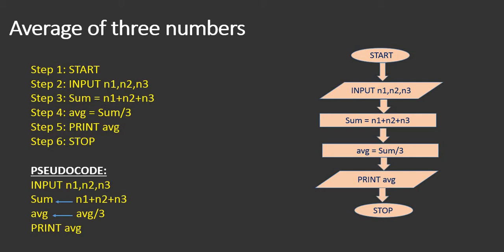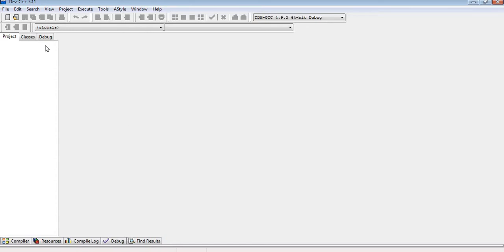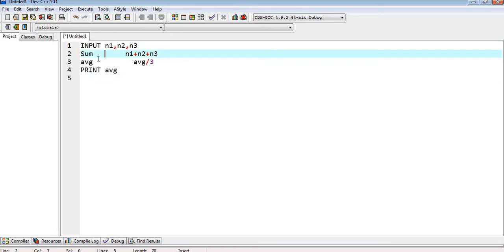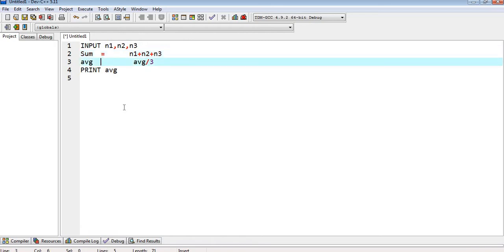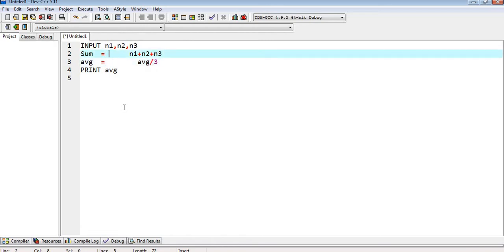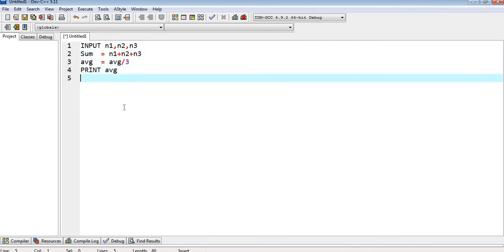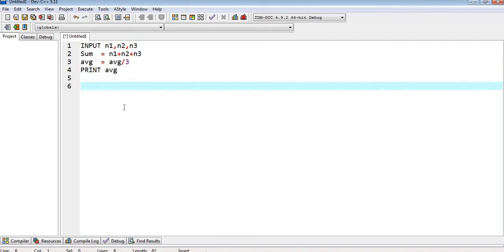Alright, let's open Dev C, and we will take a new project. I'm copy pasting the pseudocode which I have already written here. Since the arrow is not accepted here, we will add this. So this is the pseudocode. Now we are going to convert this pseudocode into our program.